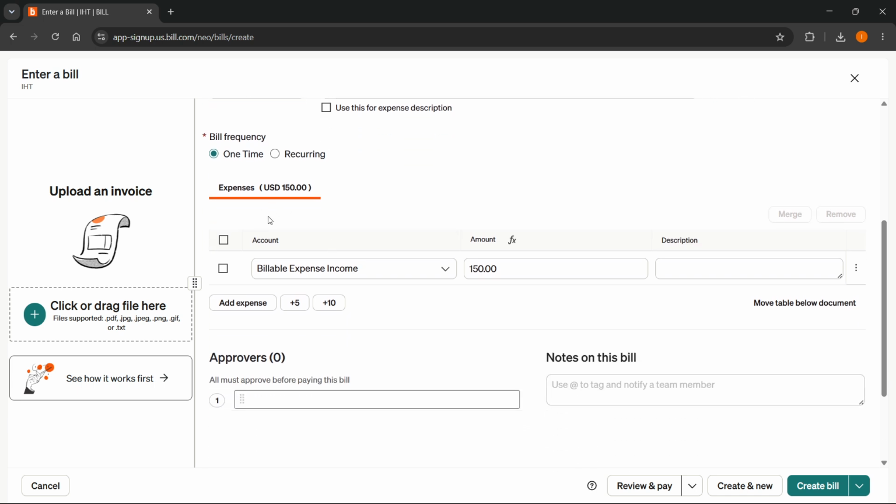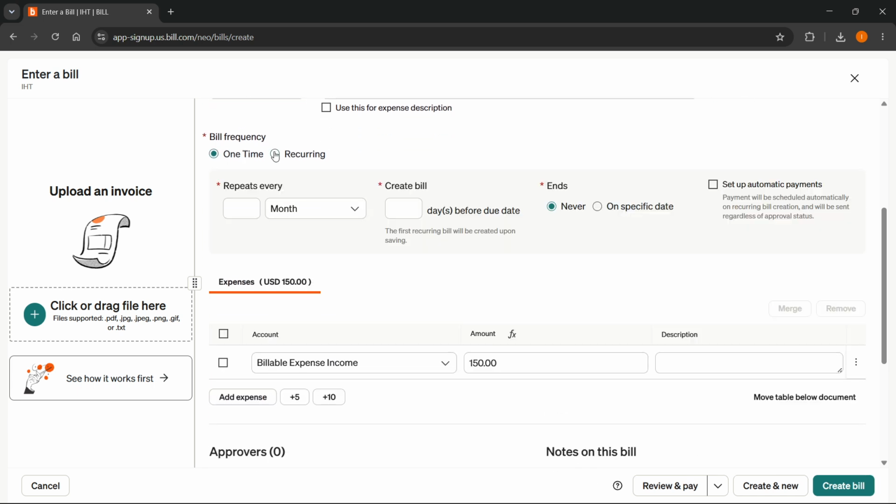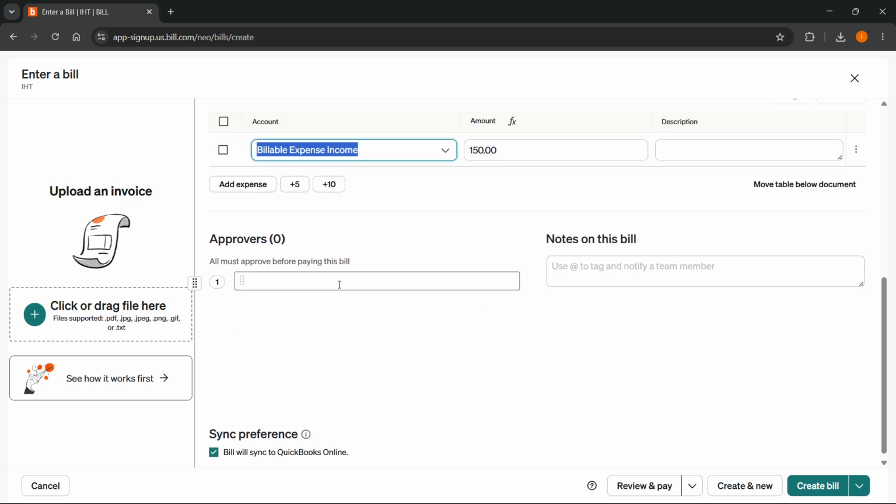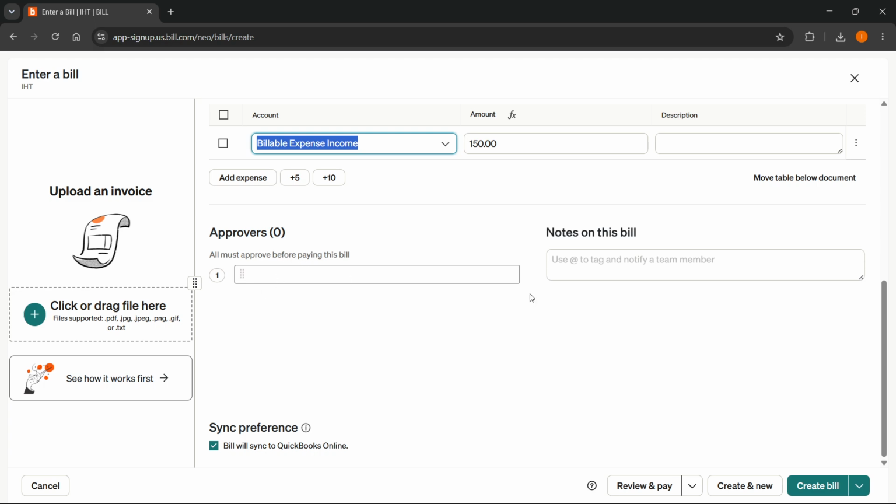Now down here, you can select your bill frequency, either one time or recurring if you want, and then over here you have your account, so you basically have to select your account and the amount over here, and of course you can put a description on here as well. Then if you want to have any approvers, they can be put over here, and if you want any notes on your bill, they're over here as well. Now, if you are syncing with something like QuickBooks Online, you'll see this check mark over here, which you can check or not, which is completely up to you.